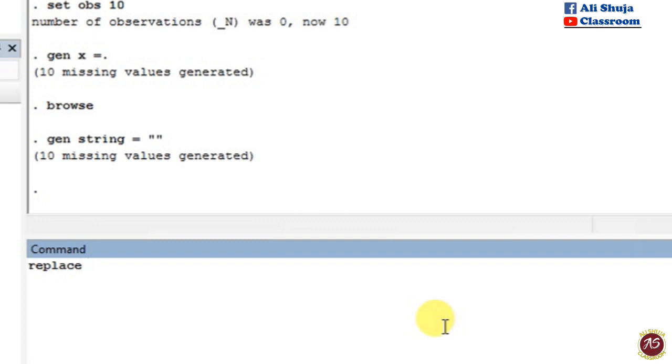Replace what? Replace in what? Replace X, meaning I want to replace some values in X, equal to something. So I'm going to write, let's say, 1, meaning that there is a variable called X in Stata, and I'm asking Stata to go there and replace all the values with 1. Replace X equal to 1.